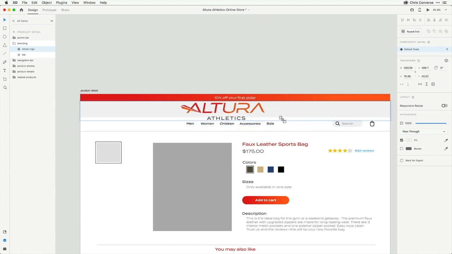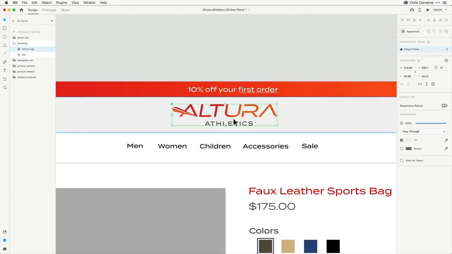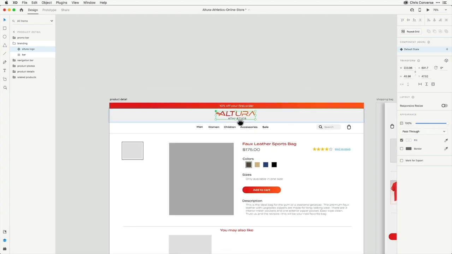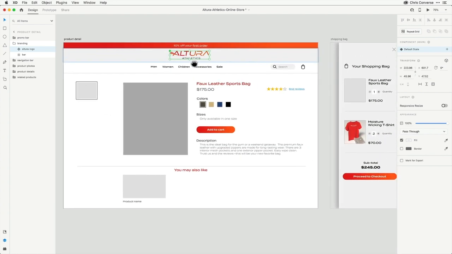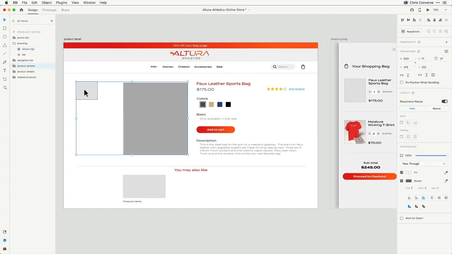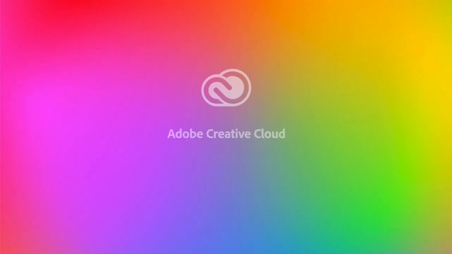Then I can come back here, I can scale this down, and XD will treat this component like a piece of artwork. And so as we'll see in this workshop, components can have a couple of different behaviors set up. And then I'll just zoom up here and position the logo. So at this point, we've imported our Illustrator file, which became native XD artwork, created a component, and branded our online store. Next, we'll take a look at creating a repeat grid so we can bring in all of our product imagery for this area here.